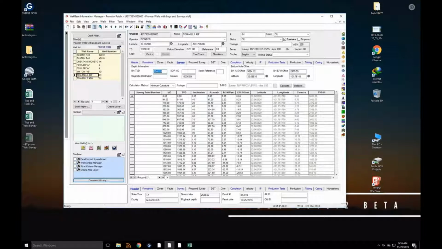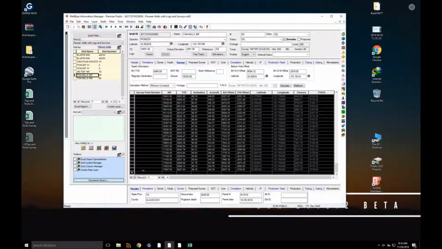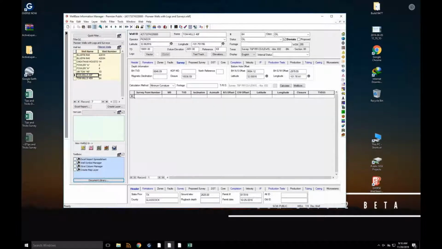So we're just going to copy and paste here. What you want to do is select the entire first row, and just drag all the way down to the end. And then hit your delete key. That'll delete the previous survey. And then you want to paste the new survey in.